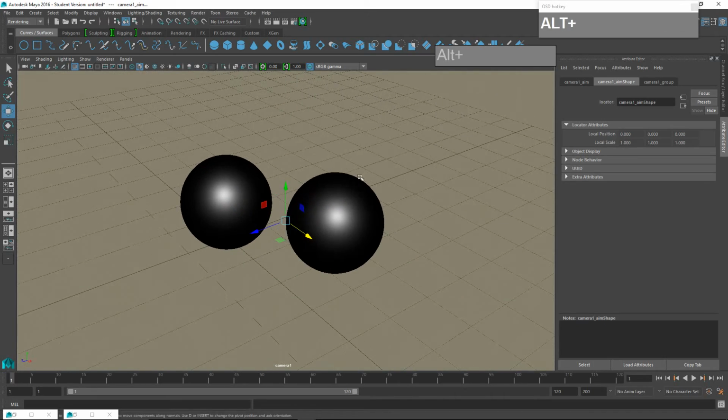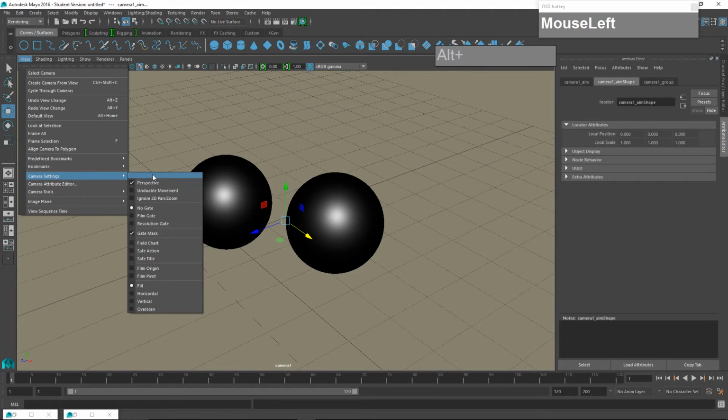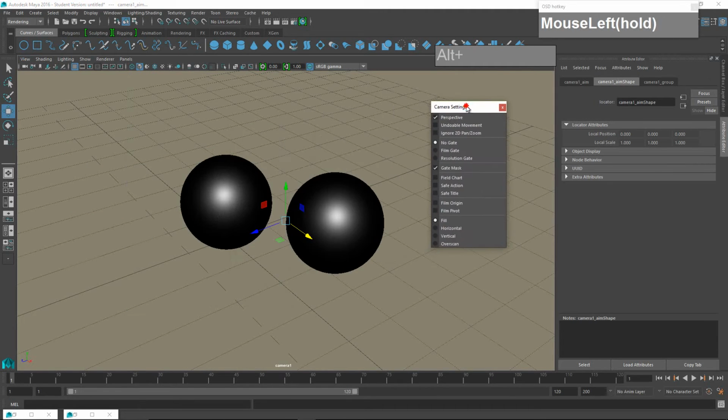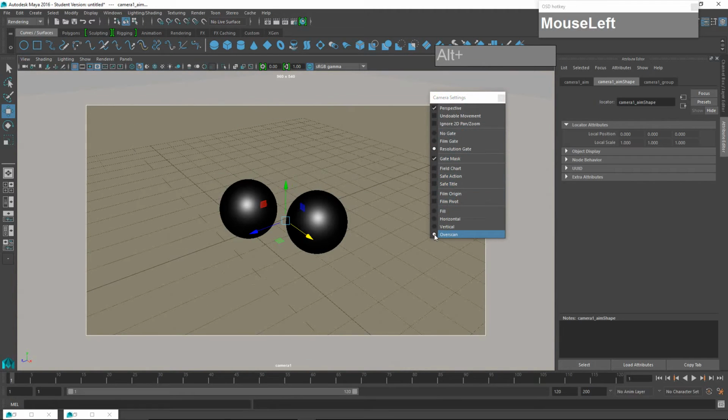I can see everything. So I'm going to turn on some features of this camera by clicking on view, camera settings. I'm going to tear out this camera settings so I don't have to access it again. I'm going to turn on the resolution gate, and I'm also going to turn on the overscan. So in any case, if I resize the window, it's going to fit the whole view into this new sized window. So I can close this window now.